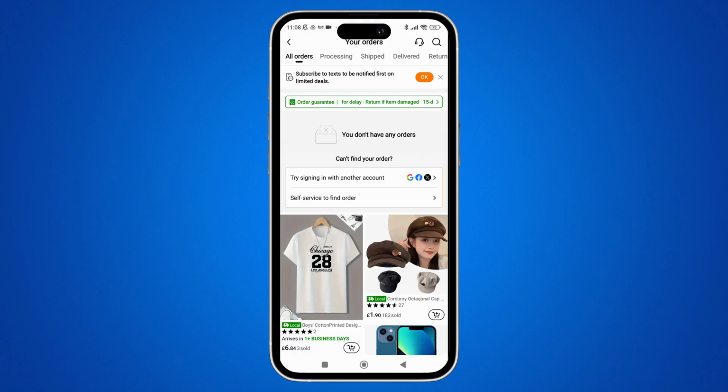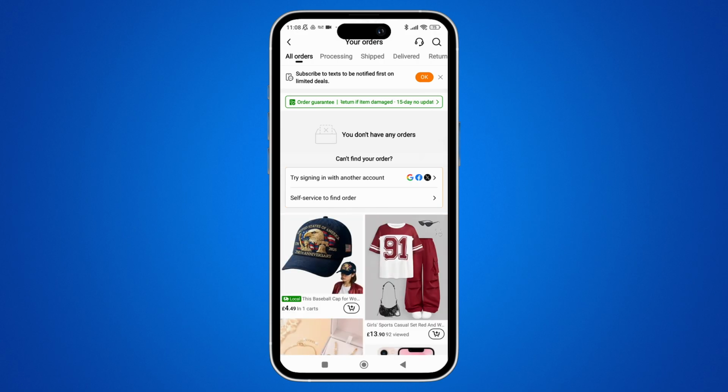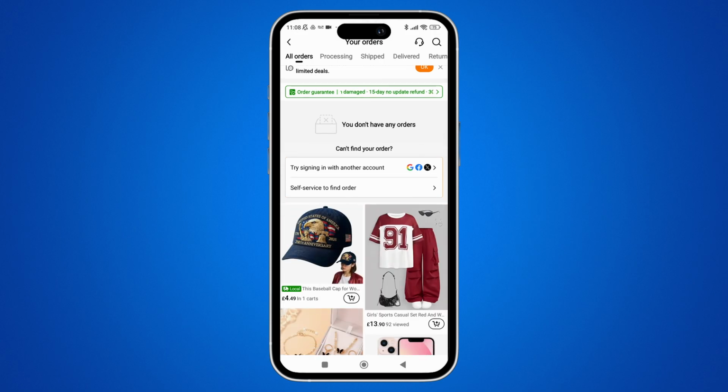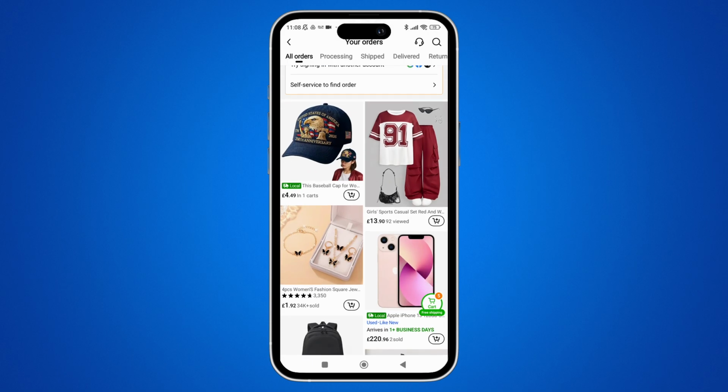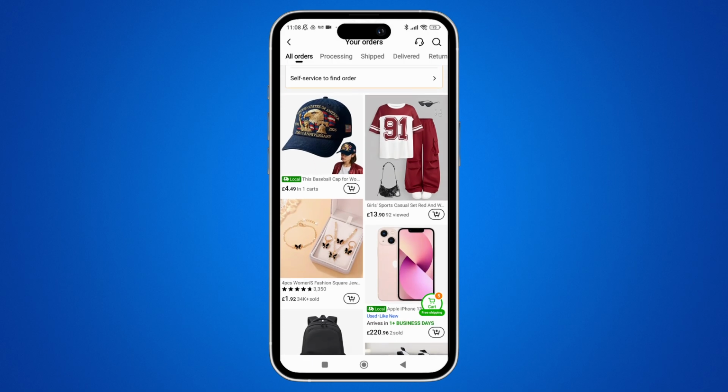Now here you can simply find the item that you want to return or get a refund for, and after that you can just tap on it. And then you can open the order details page, and there you can look for the return or refund option. And once you've found that, you can just tap on it to continue.